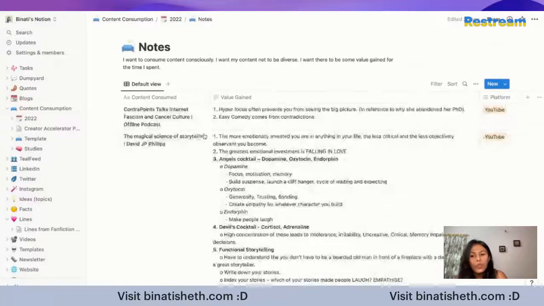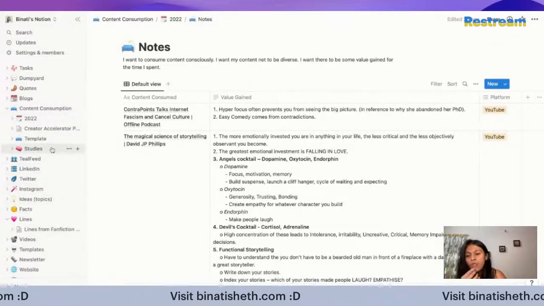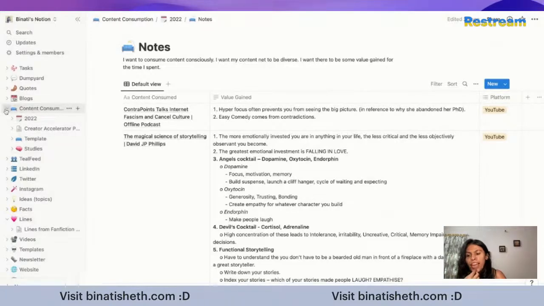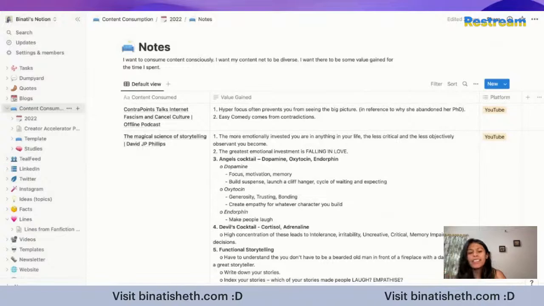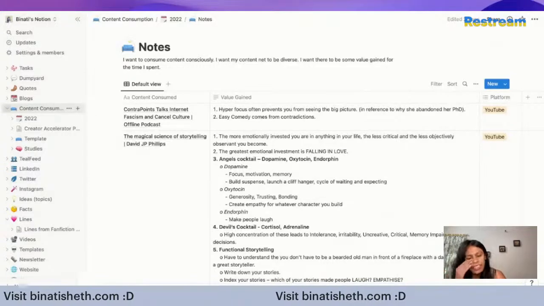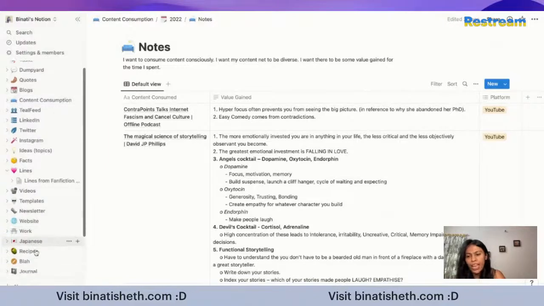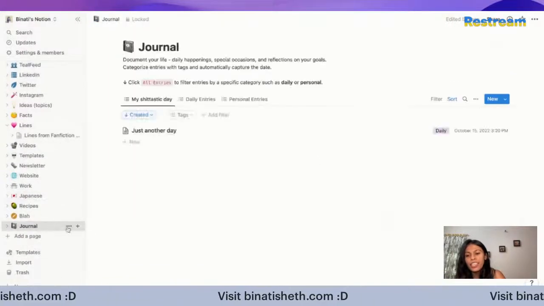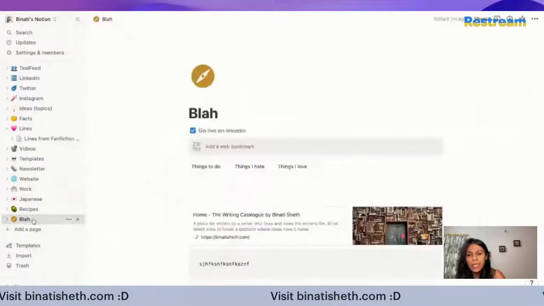Similarly, this is the one for notes, right? Another database that I have is the work one, but I can't show you because my clients' names are there, and I'm a ghostwriter. I apologize, but basically you have to make these types of templates to make your job easy. And once you start working that way, Notion will become easy breezy.